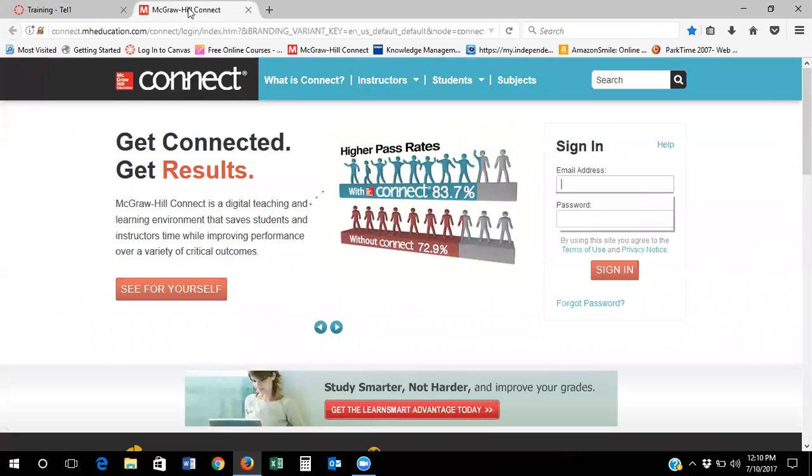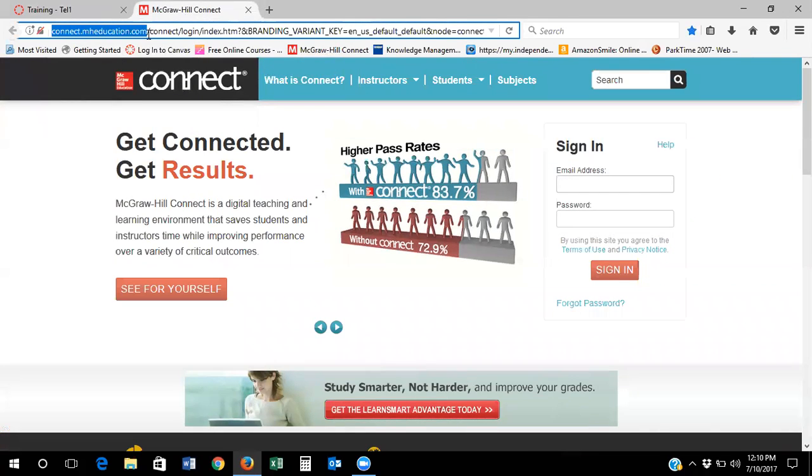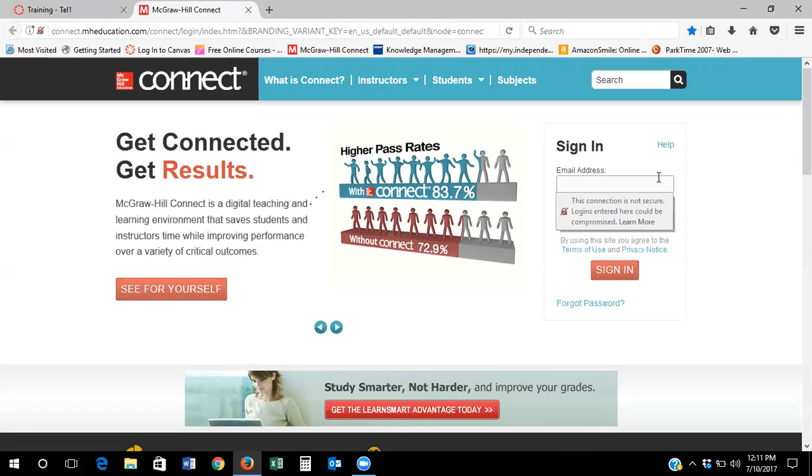What you need to do is go to McGraw-Hill Connect, and here is the initial login, connect.mheducation.com. Then it will give you an option for instructor sign in or student sign in. Choose the instructor sign in. You might have to get a hold of your McGraw-Hill rep to get a login, but I would just try it by yourself first.